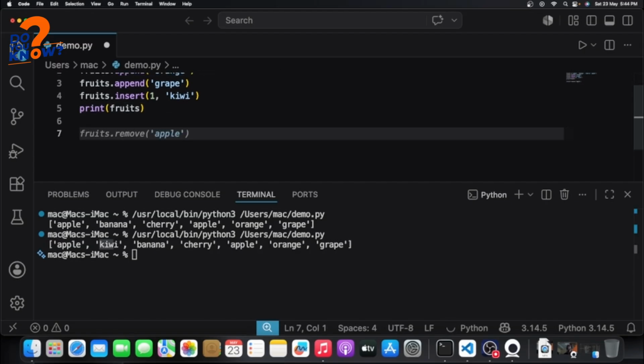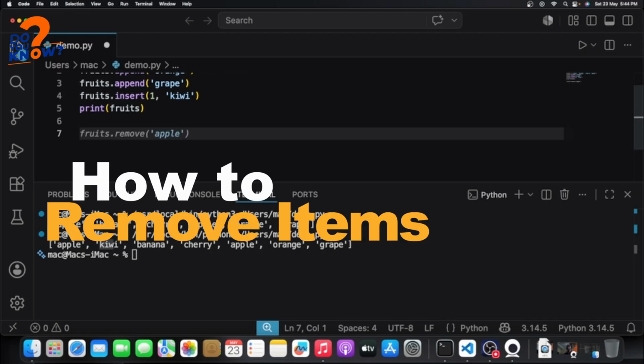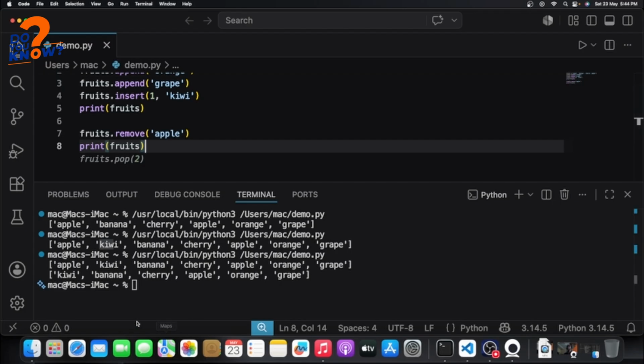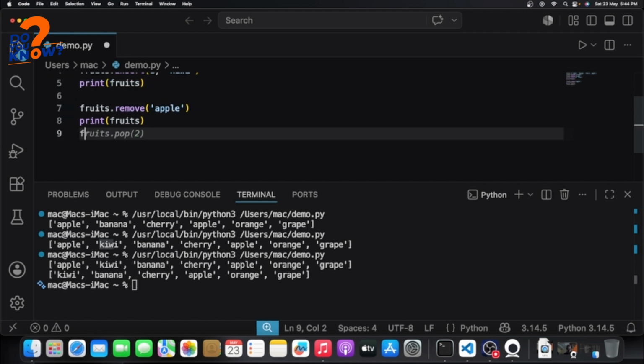Now I want to remove a few items from here. Now using the remove method. So just run it. We have removed apple. You can see there is no apple now. This is one method of removing. Another method is fruit pop.